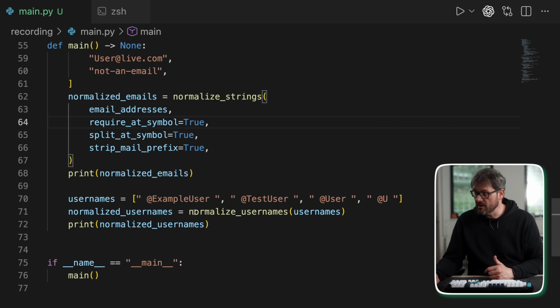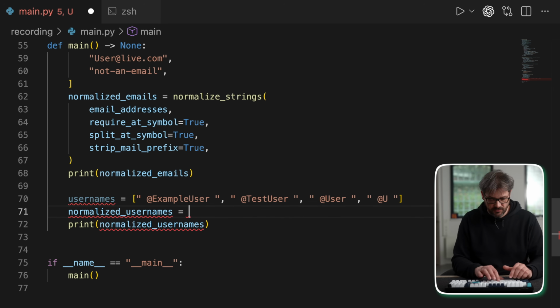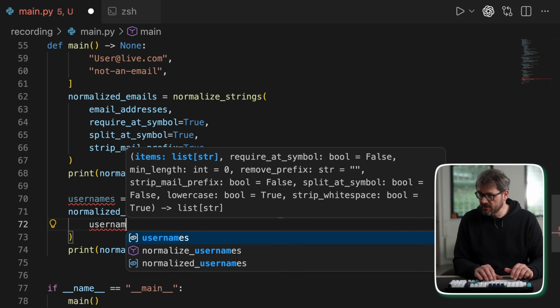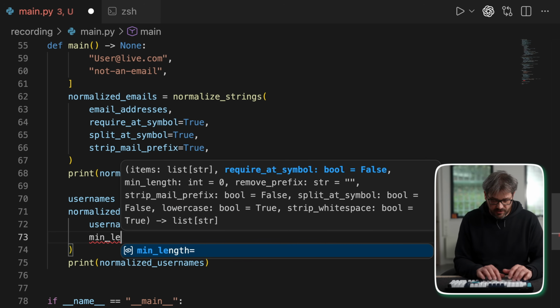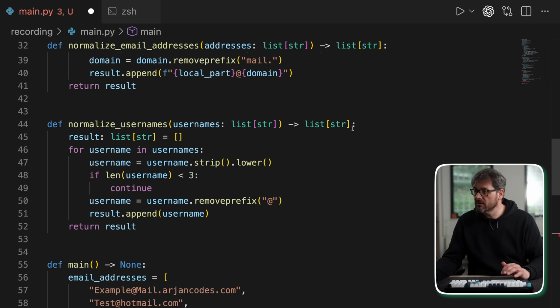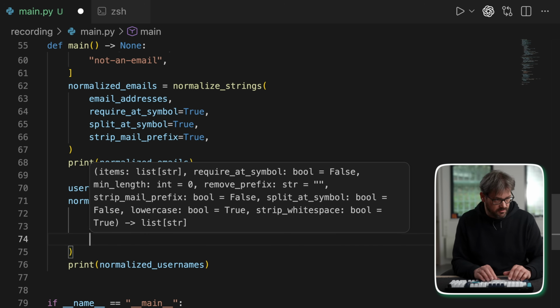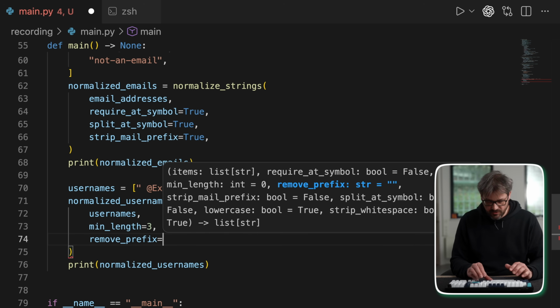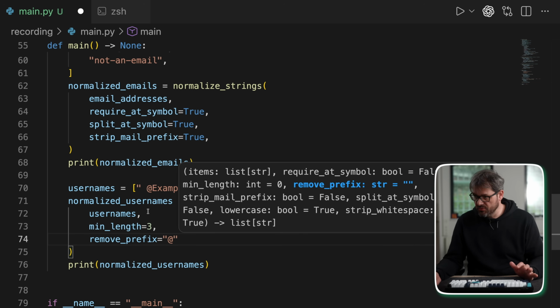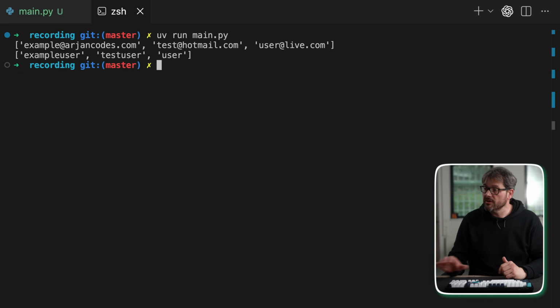And then I can do the same thing for usernames. So also here, normalize_strings, and then I pass the usernames. The minimum length should be 3. There we go. And we also want to remove the @ prefix like so. And now when I run this code again, we get exactly the same result.